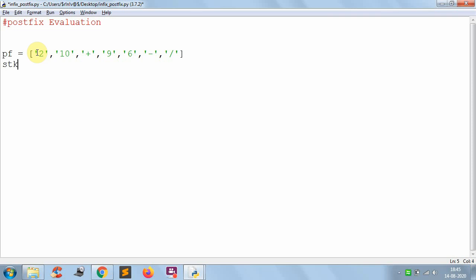So here also initially you have to take the stack as empty. The difference between the previous program and this one: in the previous program we used the stack for storing the operators. In this program we are using the stack for the purpose of storing operands. So let's come into the program. Like in the previous program, here also you have to scan the tokens from left to right, one token at a time. So for k in pf, directly I am taking one token at a time.